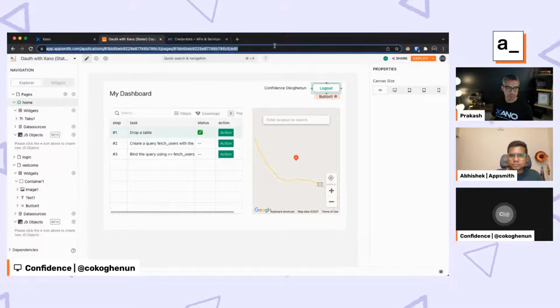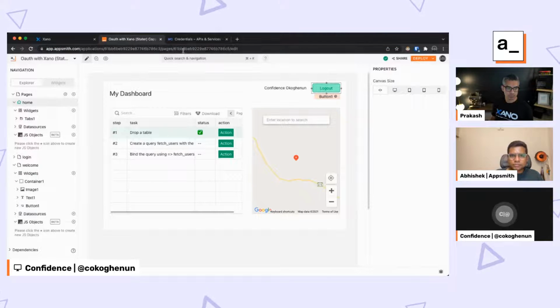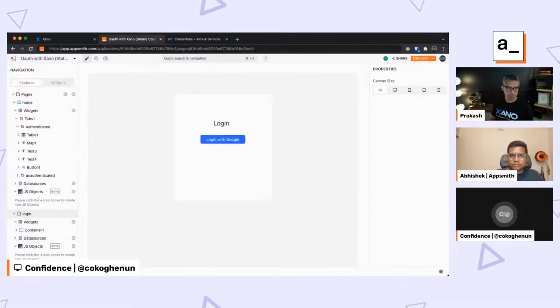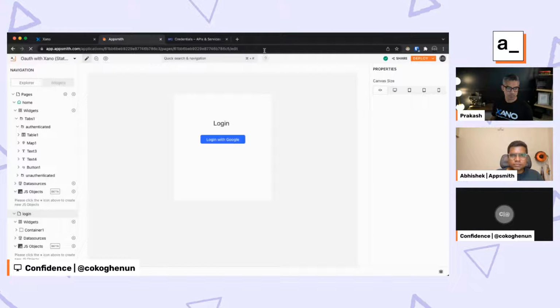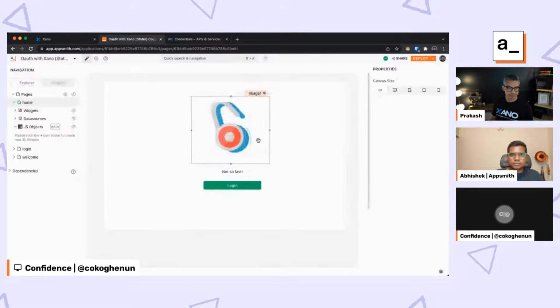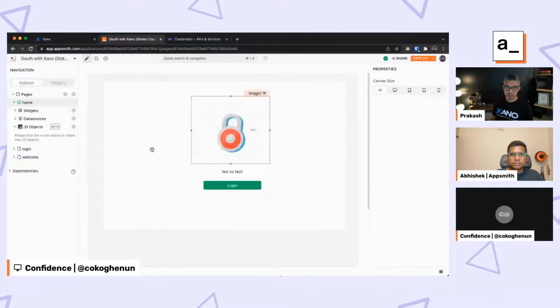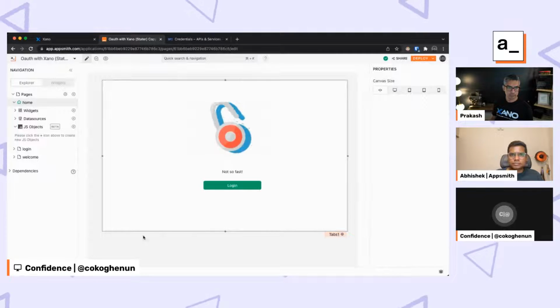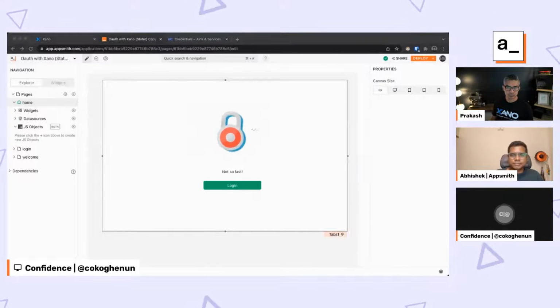So if I copy this URL and try to log out, and then try to go visit the homepage URL, we should see the message that tells us to go back to login. And we can see that right here. Yeah, so this is how easy it is to configure authentication with Xano and Appsmith.